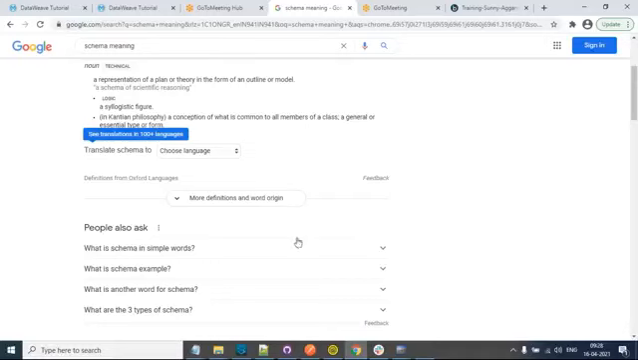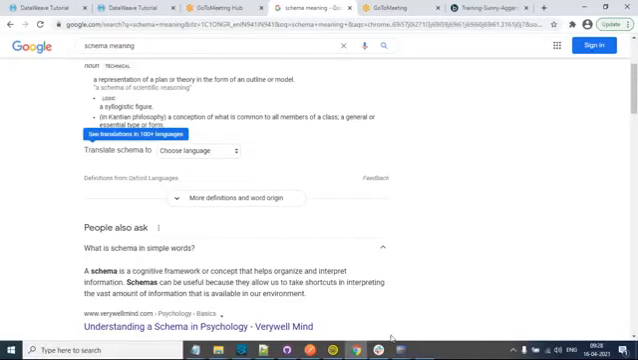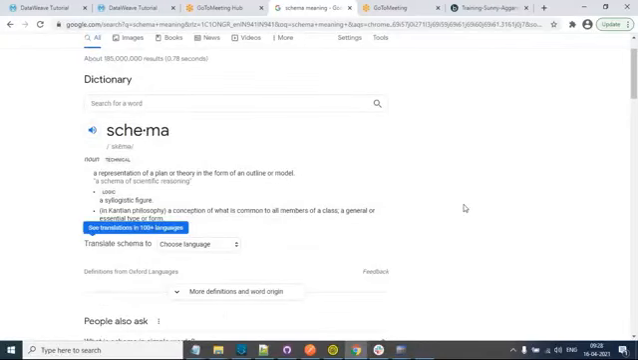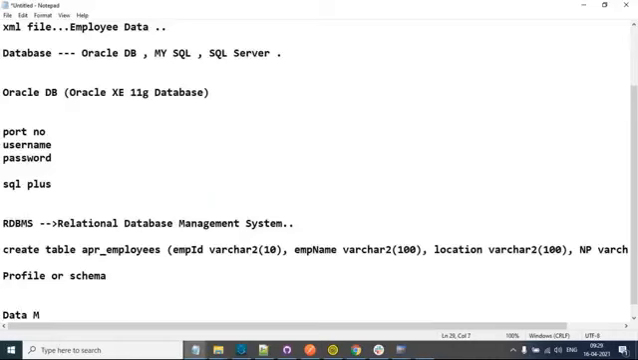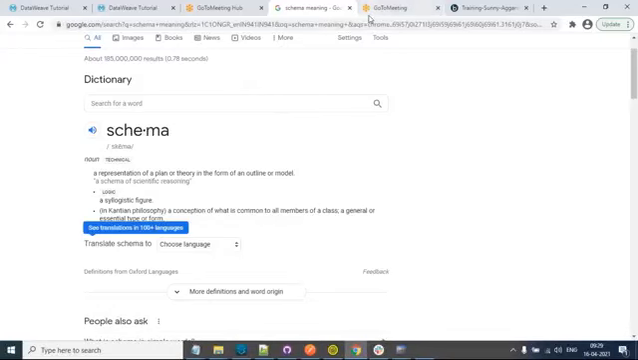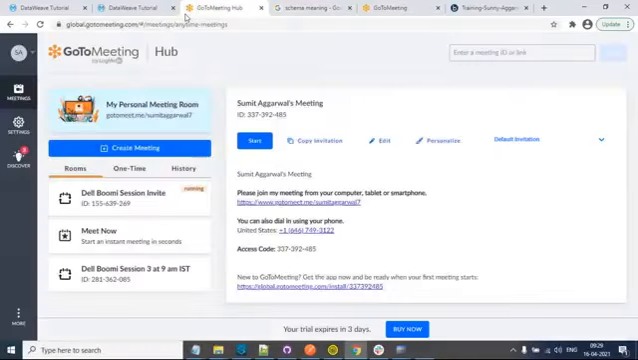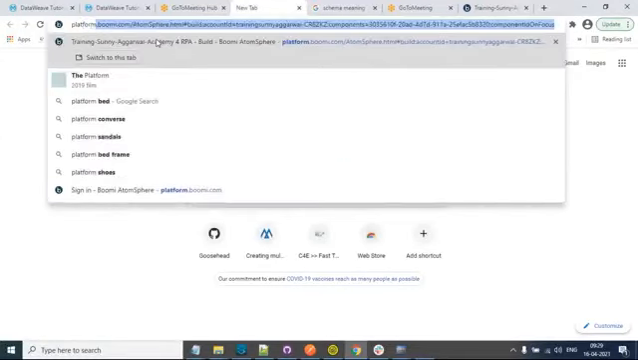So what I'm trying to say is, schema is going to help you, as its literal meaning says, as a representation of a plan or theory in the form of an outline or model. What do we mean by model? Some of you might have heard of data modeling. Data model means nothing but structure. You want to define the data structure because you are getting some data from a source and you want to push some data into a target, which is fine, but at the same time, give me a moment. I think I got rid of my platform. Meanwhile, it is coming up.